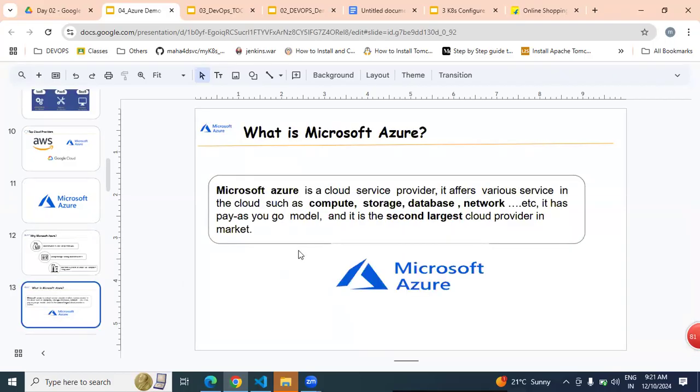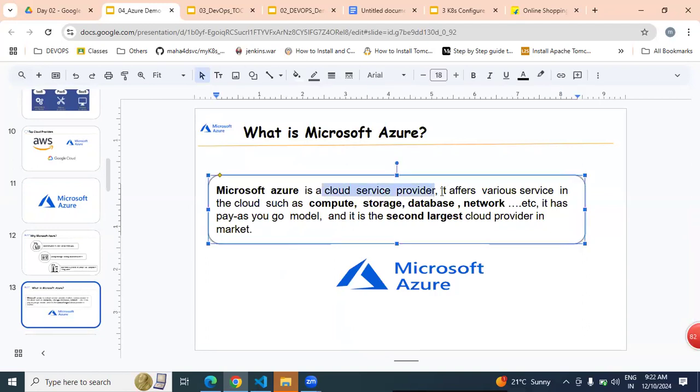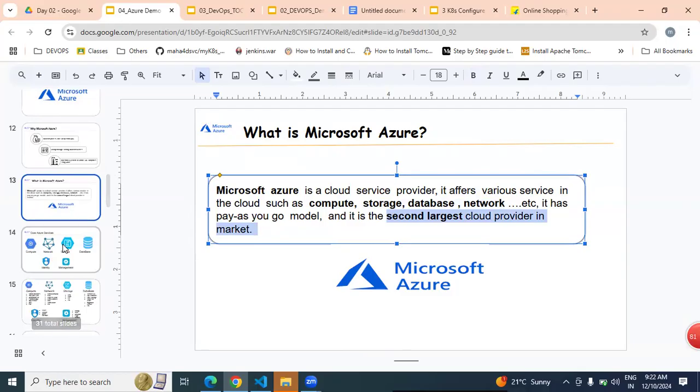So what exactly is Microsoft Azure? Microsoft Azure is a cloud service provider. It offers various services such as compute, storage, database, and network. And it is the second largest cloud provider in the market.